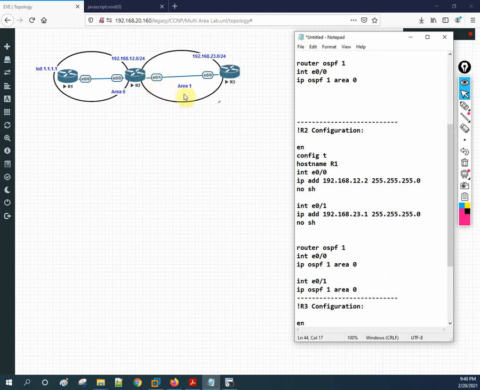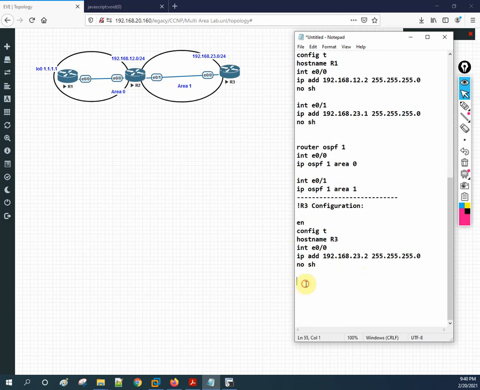This interface is in area 1, so I will change this to area 1. Okay, this is area 1 and this is area 0. Now we need to do the configuration, so I will copy this one first of all, router OSPF 1. I will paste this here, and I will copy this and paste here. I will change this to E0/0.